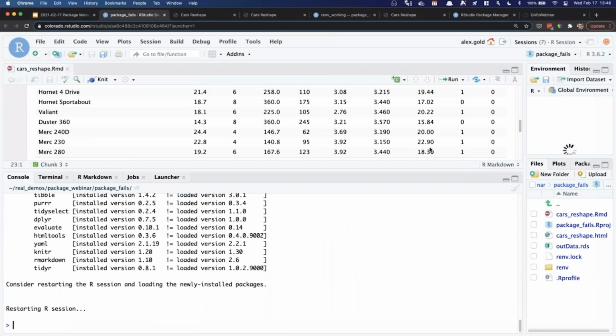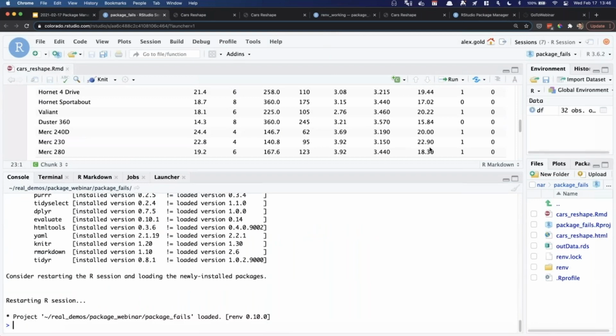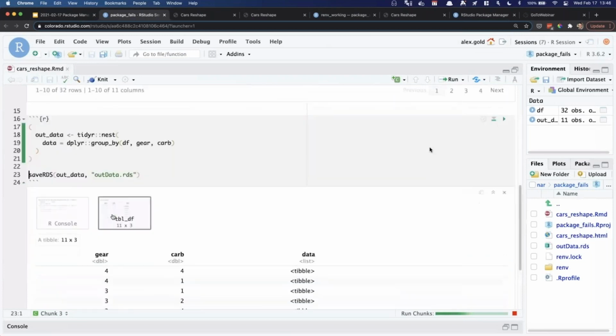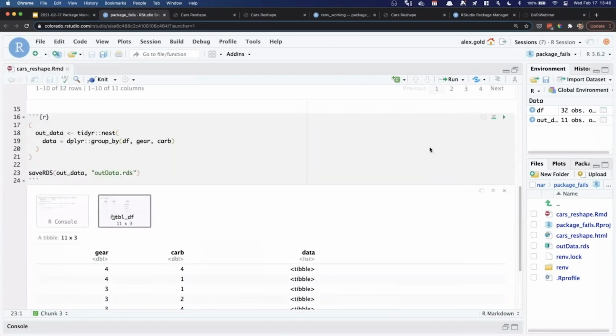The other thing I just want you to notice is that was almost instantaneous in terms of restoring that lock file. The reason is because renv maintains a user level cache. So if I've ever installed these packages before, they automatically get restored, and it is super fast. Now if I check, you'll see package version tidyr 0.8.1. Awesome. Now I've got the right version. Now I can run this code, and it just works. This is really awesome, and it makes an easy way to share a project in an environment with somebody else or with future you.